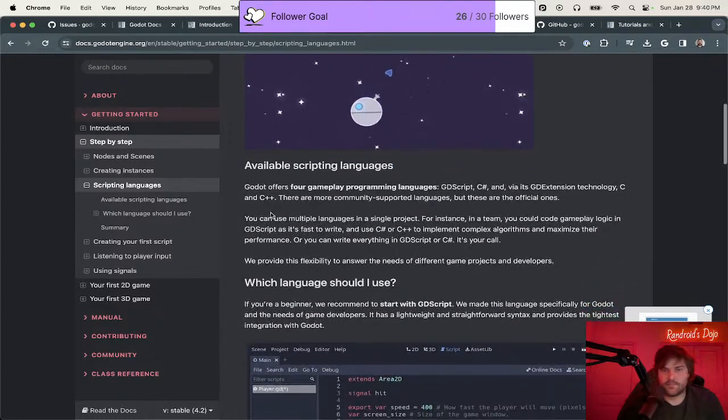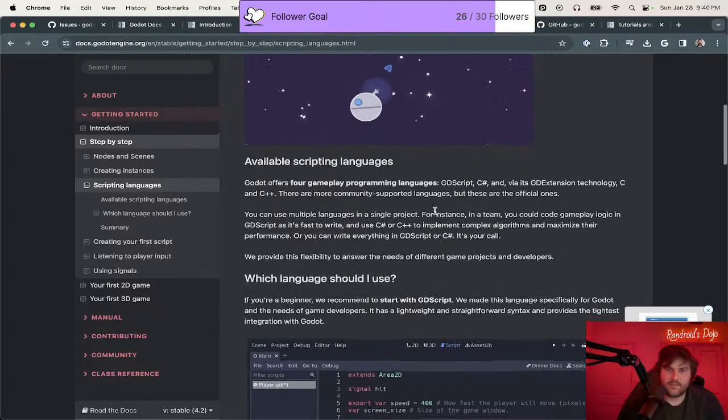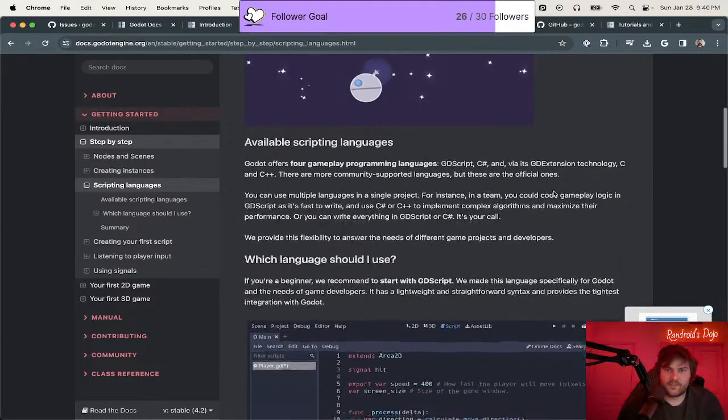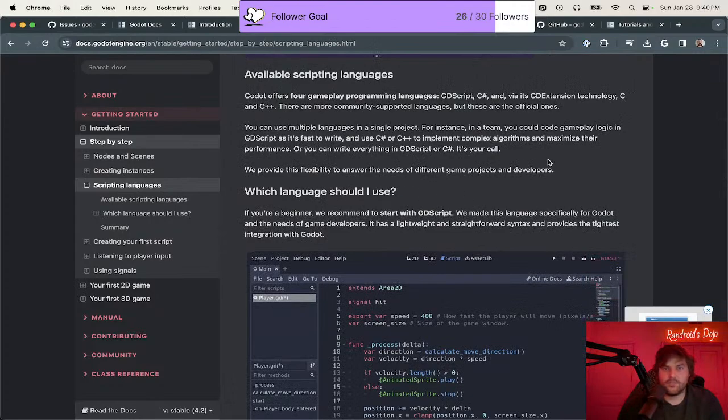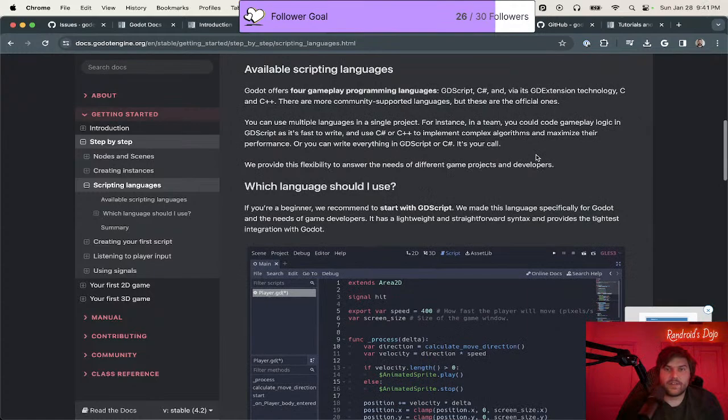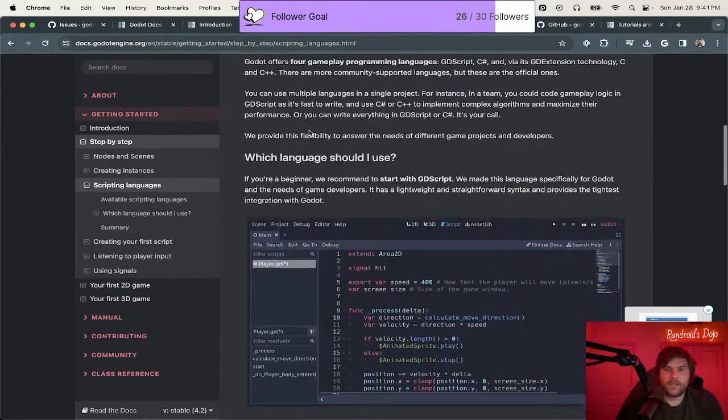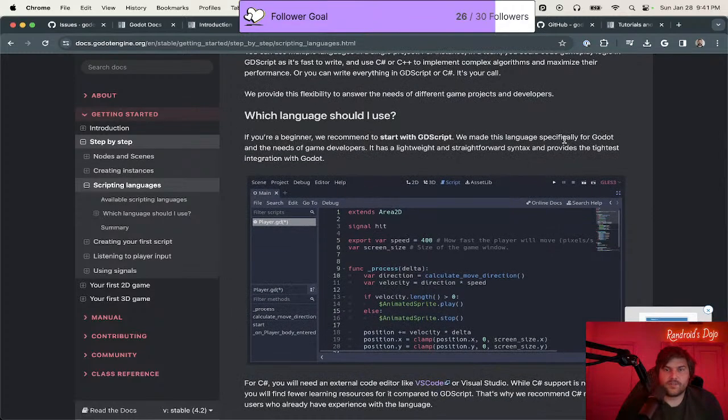Available scripting languages. Godot offers four gameplay programming languages: GDScript, C#, and via the GDExtension technology, C and C++. There are many community-supported languages, but these are the official ones. You can use multiple languages in a single project. For instance, in a team, you could code gameplay logic in GDScript, as it's fast to write, and use C# or C++ to implement complex algorithms and maximize their performance. Or you can write everything in GDScript or C#. It's your call. We provide the flexibility to answer the needs of different game projects and developers.